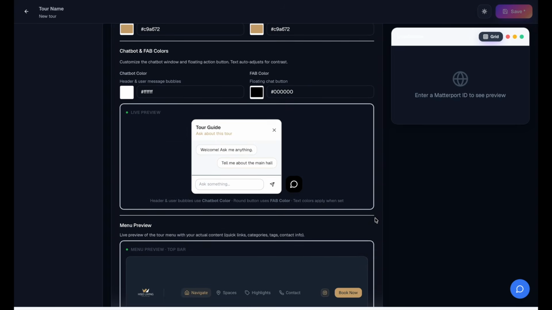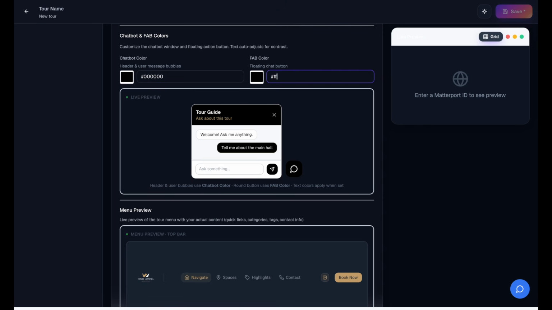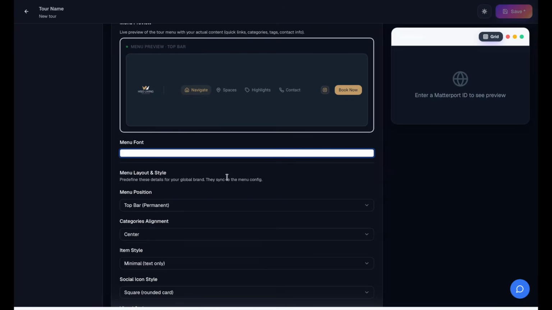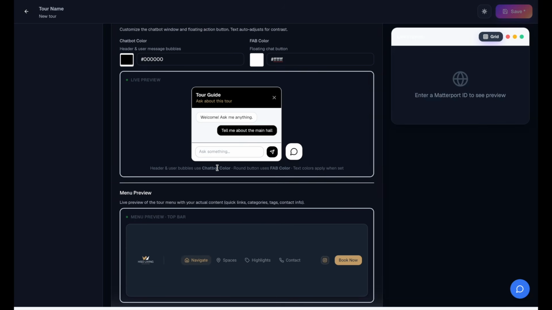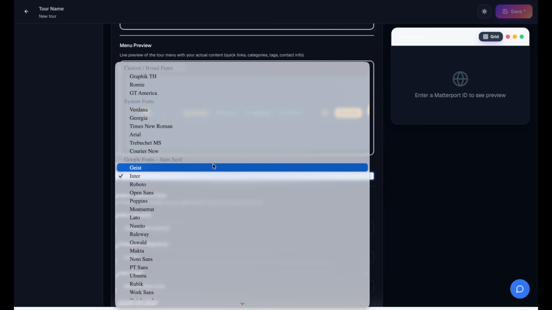Customize your brand colors, typography, backgrounds, buttons, icons, links, menus, and much more. Every change is displayed immediately inside the live preview, allowing you to see exactly how your visitors will experience the tour.